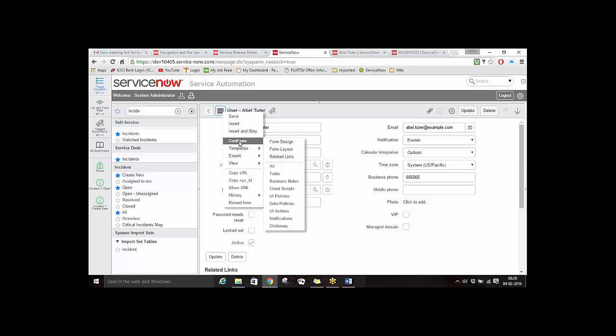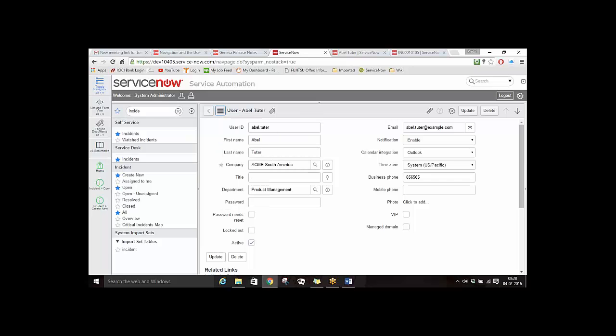Apart from that, configure, I'll talk about configure later. Templates, the meaning of template remains the same. You can save something as a template. This will normally be used in incident and problem engine. You can save any form as a template, and then you can use the template afterwards.